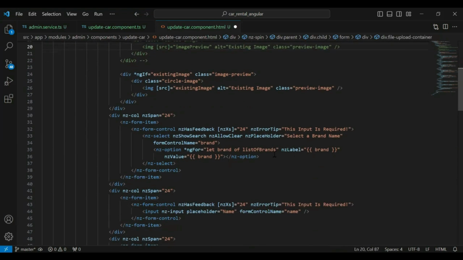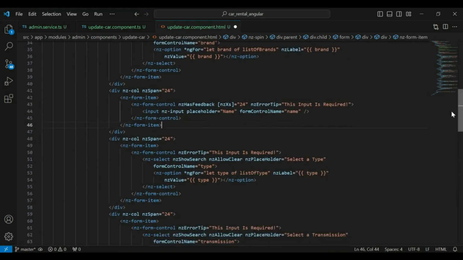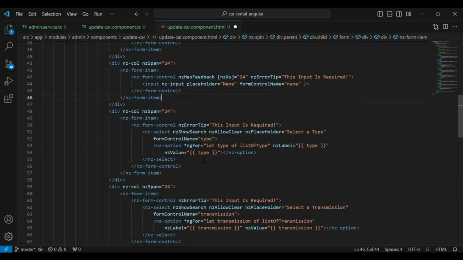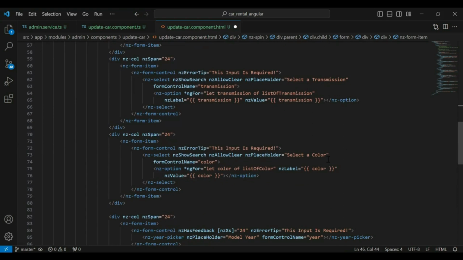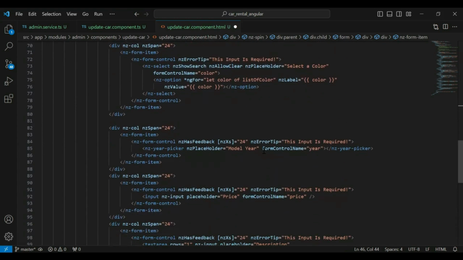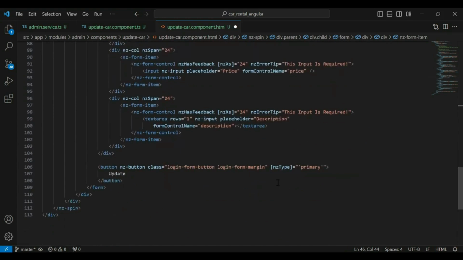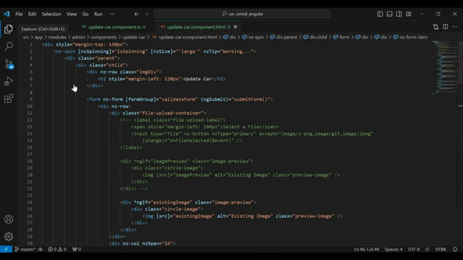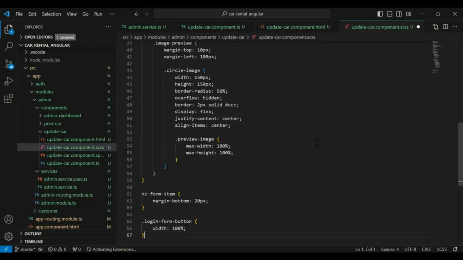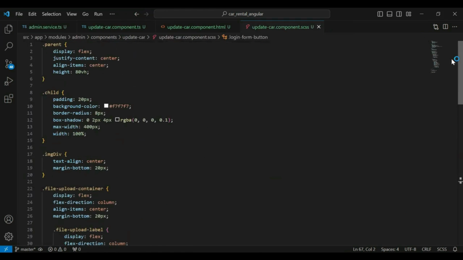After that, you can see the input for the brand, the input for the name, the car, the input for the type, the input for the transmission, and the input for the color, model year, price, and the description, and you can see the button for the update. So let me save this. Let's go to our SCSS file, so you can see the properties for the styling.